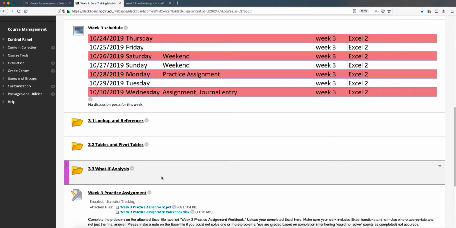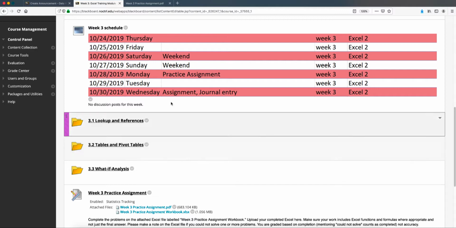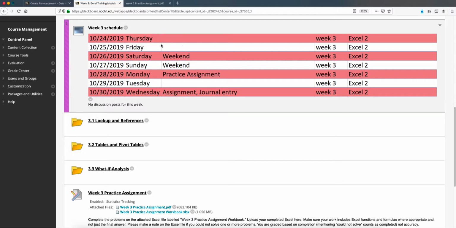master these functions. Based on that too, I decided to remove a discussion post for this week so you can focus on the assignment and the practice assignment.